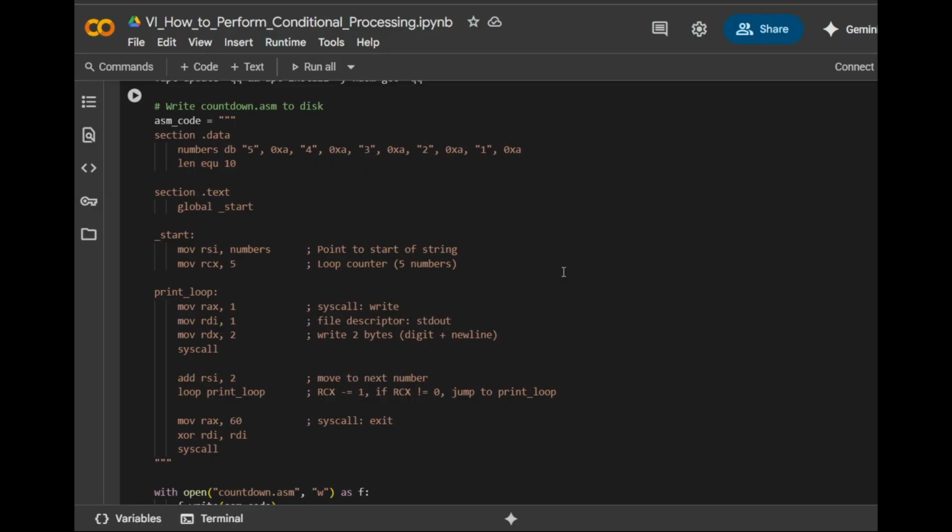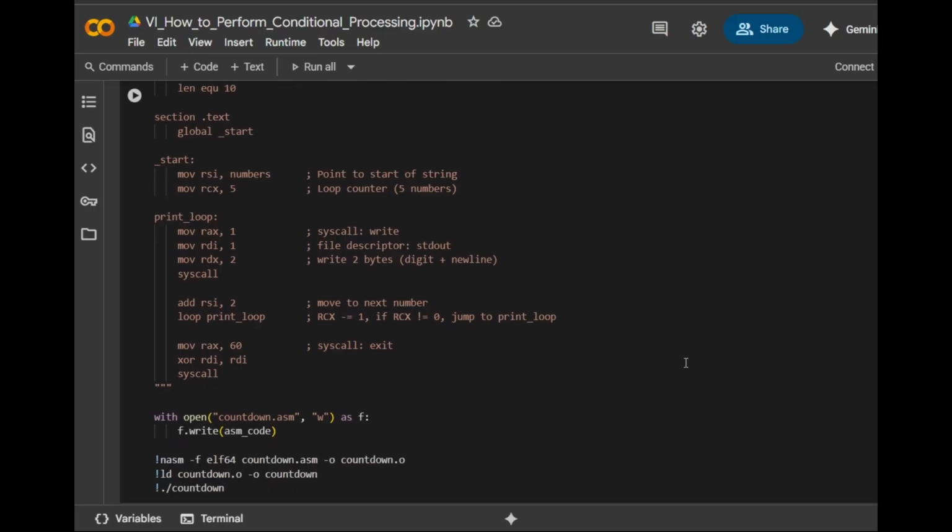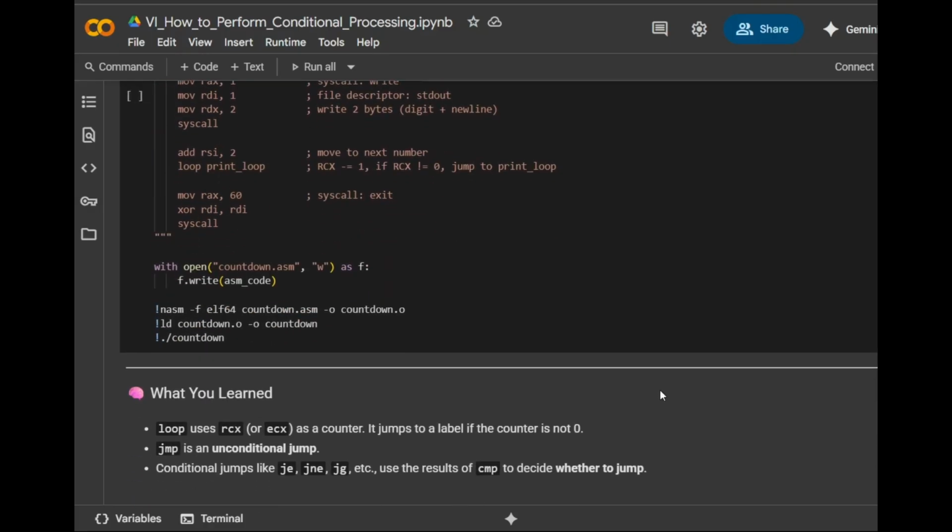The print_loop label contains the system call to write 2 bytes, which is 1 digit and a newline, to the screen. ADD RSI, 2 moves the pointer to the next number in the string. Then LOOP print_loop decrements RCX and jumps back to the beginning of the loop if RCX is not 0. After the loop finishes, the program exits. When we assemble, link, and run this code, it will print the numbers 5 through 1 on separate lines.